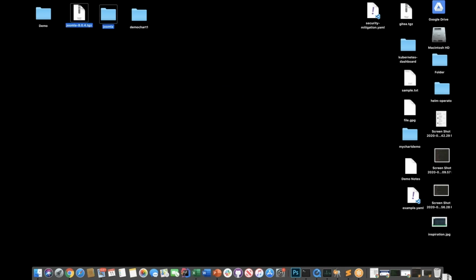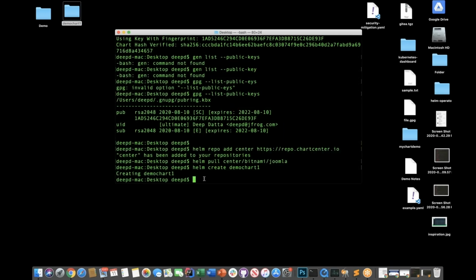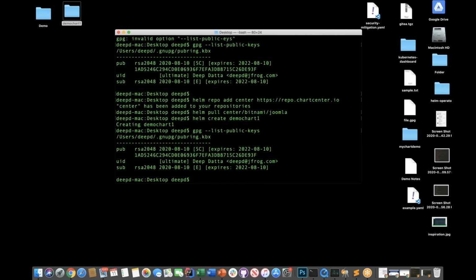When the chart is packaged, it'll actually pull the metadata from the manifest, and you'll see it's packaged as a Joomla application. So if we open up the terminal, what I have created here is my public and private key. So you're seeing my public key right here with the fingerprint. And to sign the chart, I'm going to use this command here.